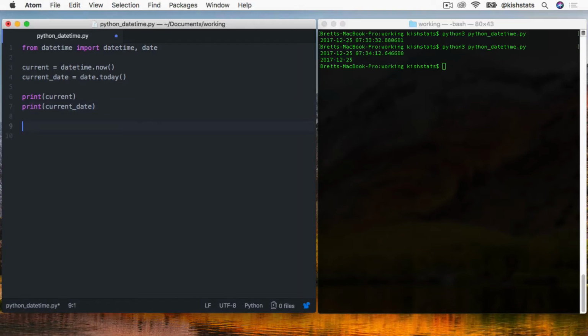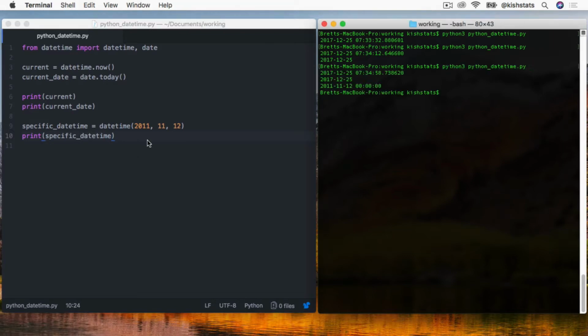We can also declare a specific date time. So let's go ahead and create a new variable. And we're just going to pass in some parameters. The first one is going to be the year, followed by the month and the date. Let's go ahead and print that. Notice that we only passed in the year, followed by the month, followed by the day. So since we did not pass anything in terms of the time, it's going to use the default, which is going to be all zeros.